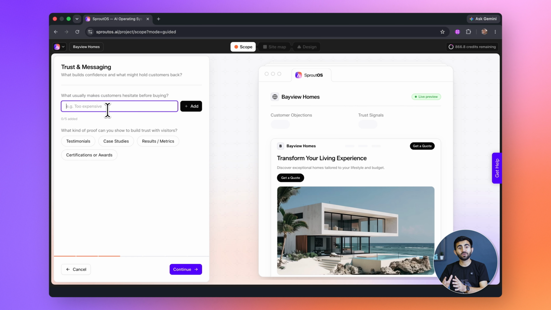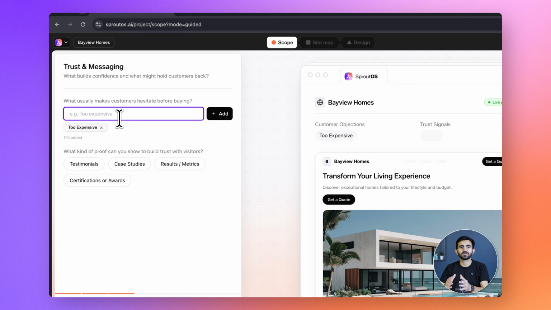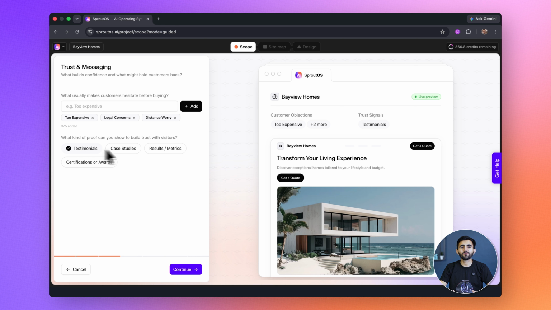Next, every objection you list here becomes something the AI can answer directly in the copy, before a visitor even has to ask. And every kind of proof you have becomes exactly where that objection gets addressed. That shows up on the right too, ready and waiting.